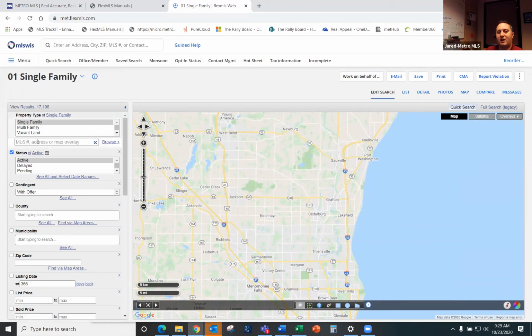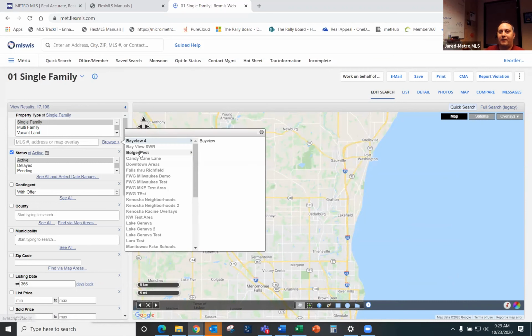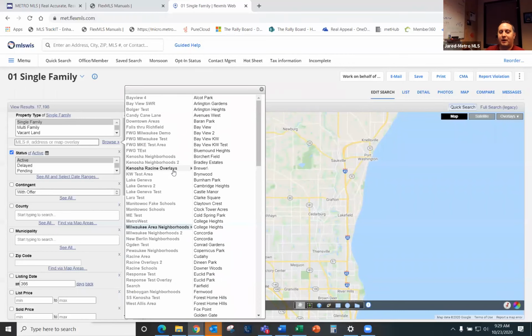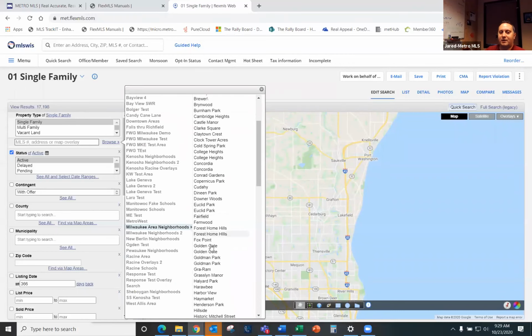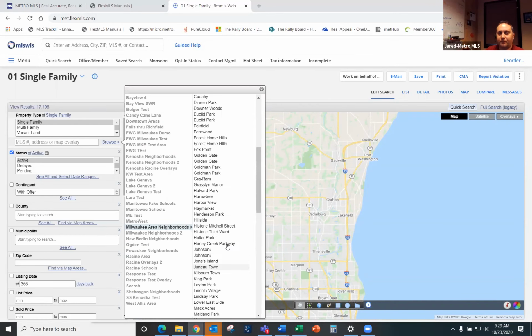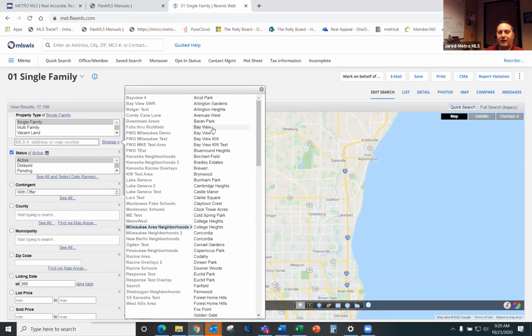where it says MLS number, address, or map overlay. I'm gonna click on browse, and these are all the different files that I have for map overlays that I've drawn out. I'm gonna go and click on my Milwaukee area neighborhoods, and you'll see all of these here are all the different pieces that I added to this overlay over time. So I can go ahead and click on the one I want.